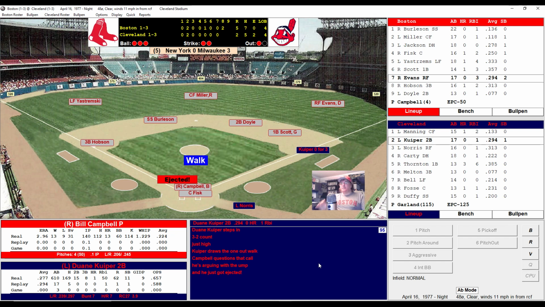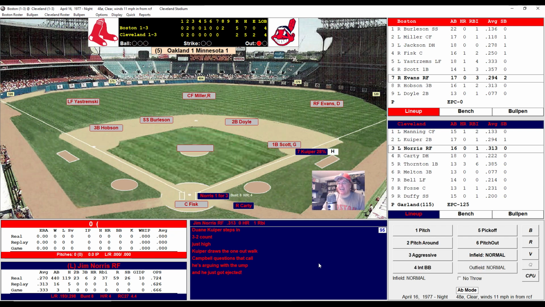And, oh boy, we got an ejection. Bill Campbell argues with the call, and he's kicked out of the game. Are you kidding me? Holy cow. Now what do I do? Oh, no. Oh, he comes in, a guy always hits a home run, then he walks somebody, then he gets kicked out of the game. That's just fantastic.